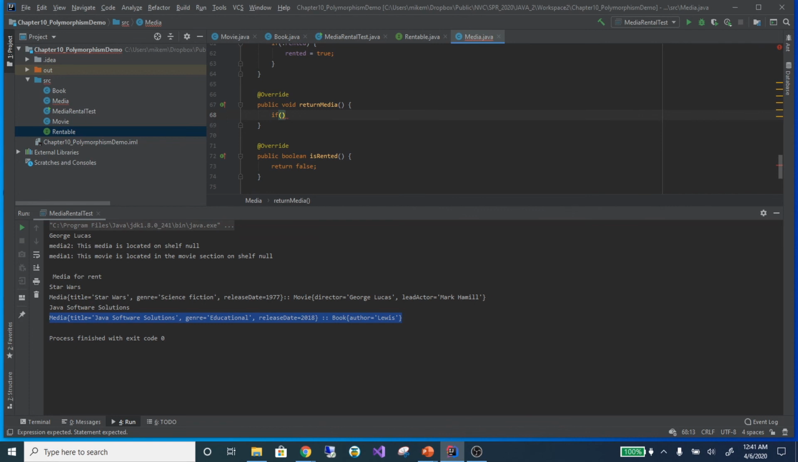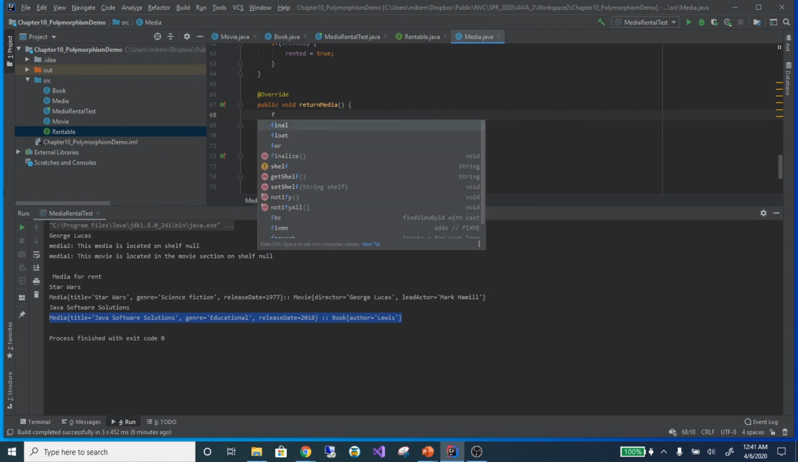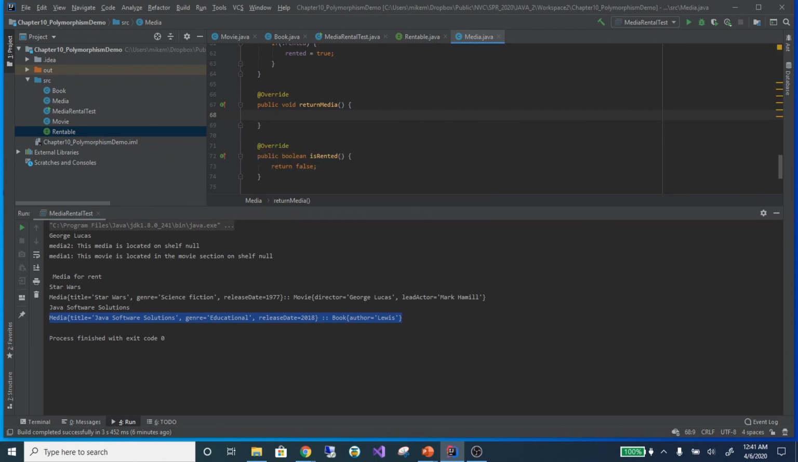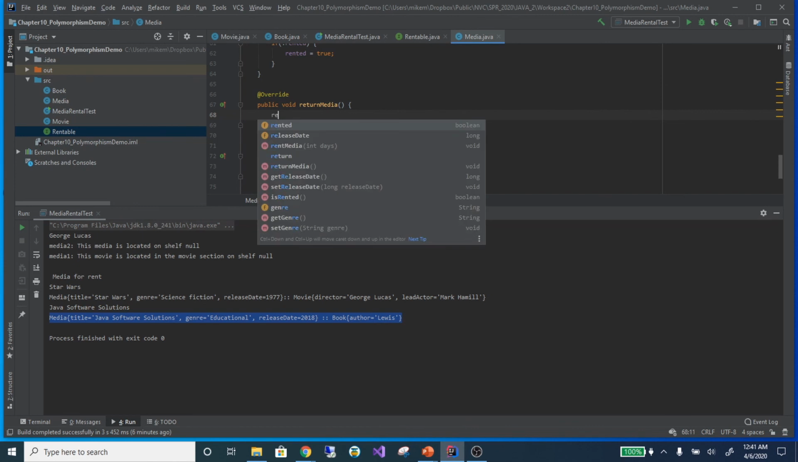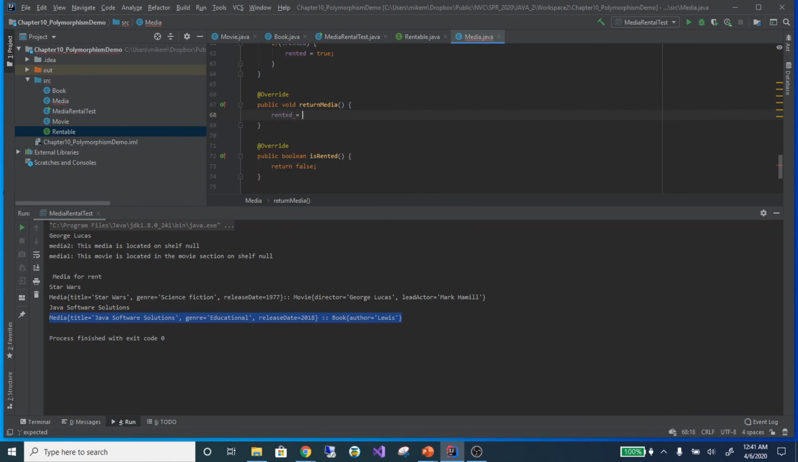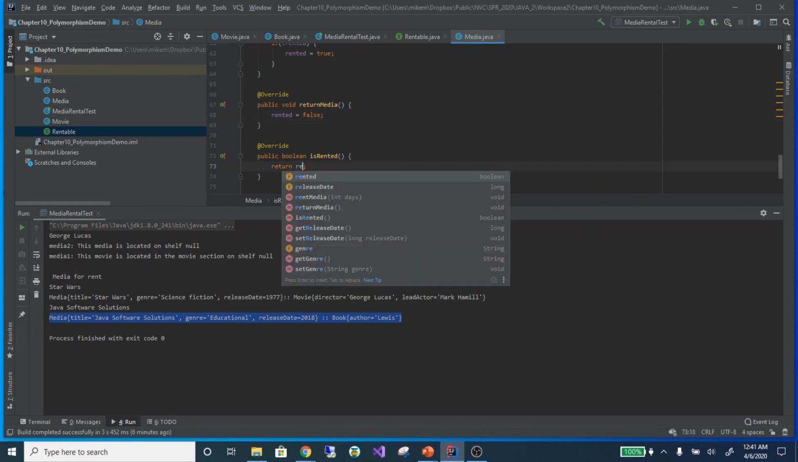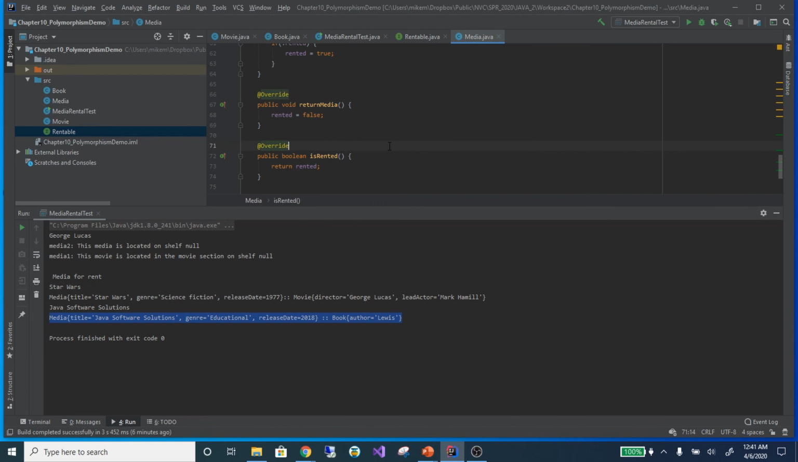I guess, do I really need to check this? Do like a check here. I guess if you return it, like if you're bringing it into the store. For now, I'm just going to say rented is equal to false. Okay, and then isRented is going to return whether it's rented or not.